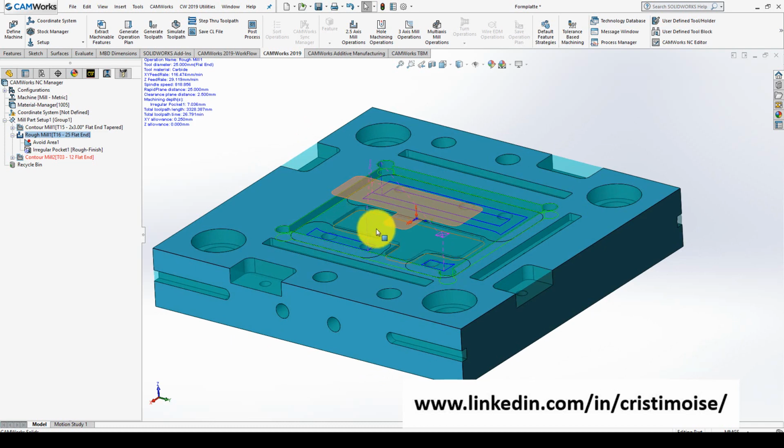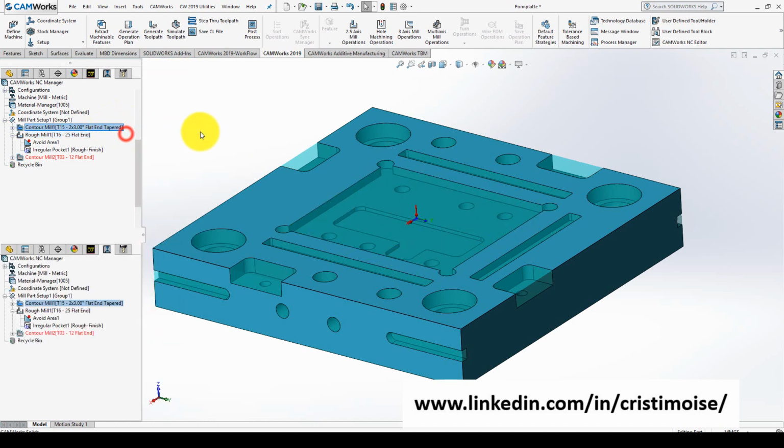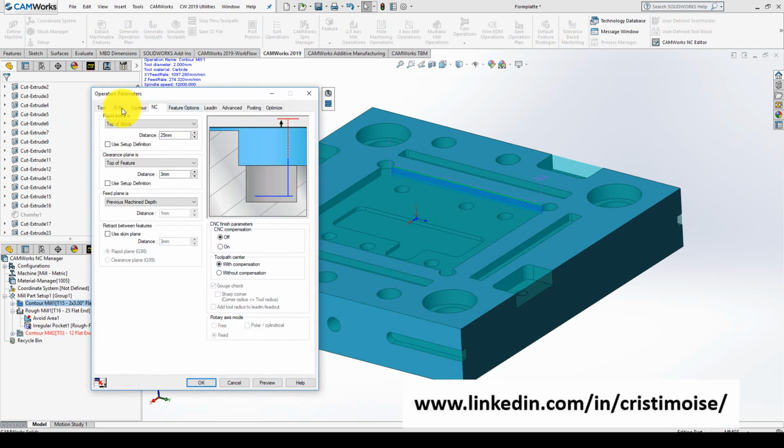Until the older versions, this option is not available, and in my opinion, this is a great way to improve the workflow in CAMWorks. Also, as you can see in the contour mill, this is a great one.